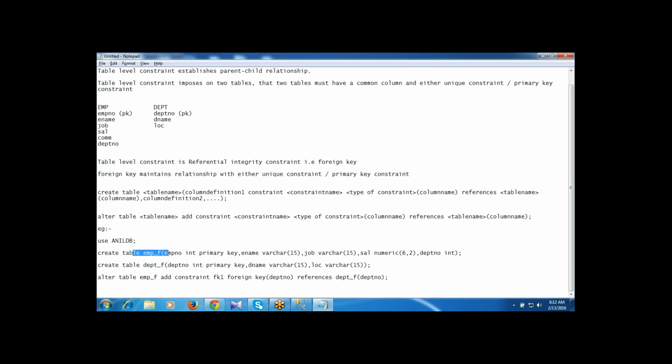I am creating the emp_f table with the primary key and the dep table with the primary key. Now I am going to write the foreign key constraint on the emp table and dep table. Alter table, table name, add constraint, constraint name, it should be alphabet letters, type of constraint of column name, references, the table name of the column name.